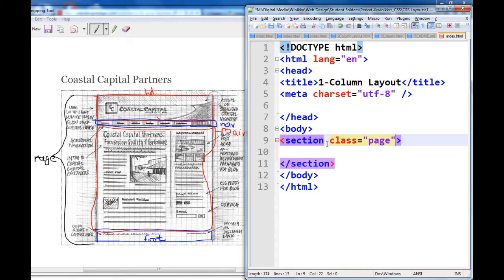We could use the word wrapper too. Page or wrapper, it's up to you, as long as you know what you're doing. I've called them page and I've called them wrapper before. So those are the two I'm most likely to use. So everything is in our page and we have identified it here on our layout. So we create a section tag. It begins and ends inside of the body. And we're going to go from top to bottom. So we're going to do our header, our nav, our main, and our footer.